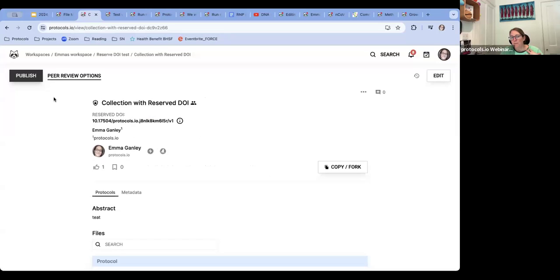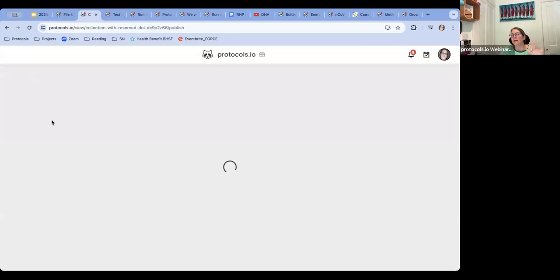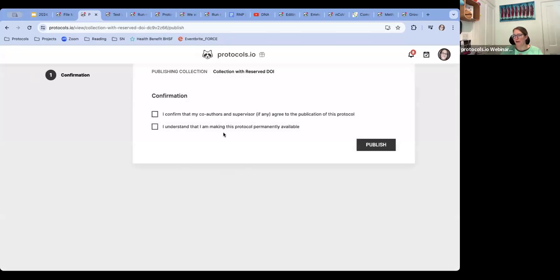And then when the paper's published, you can come back and click and go through a 2-second process, confirmations, and publish, and the protocol will be made public. So there's tons of options there.